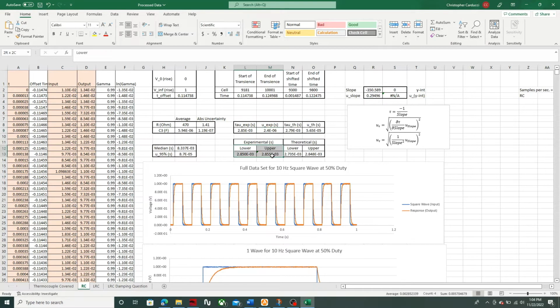Now this is a lower, upper. This is one standard deviation. Sometimes you'll see in some academic journals, you'll see 2 standard deviations. That is a statistician thing. They're nerds. Sometimes it's acceptable, sometimes it's unacceptable. You make that deliberation. Here is your theoretical. Again, the tau is just R times C.